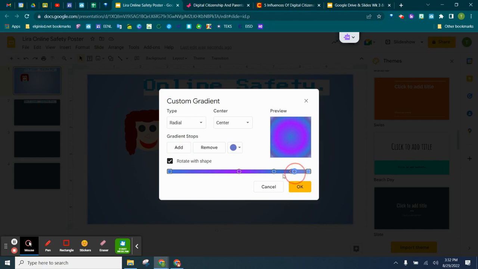You can move these little dots around to make it look different. You might want to add some more purples in there. Add another purple and change it down here. And then as you do this, you can see the preview is changing. You can change the direction. Like right now we have radial, which means it's like in a circle. You can change it to linear and it will make lines. And when you have linear, you can make different angles.